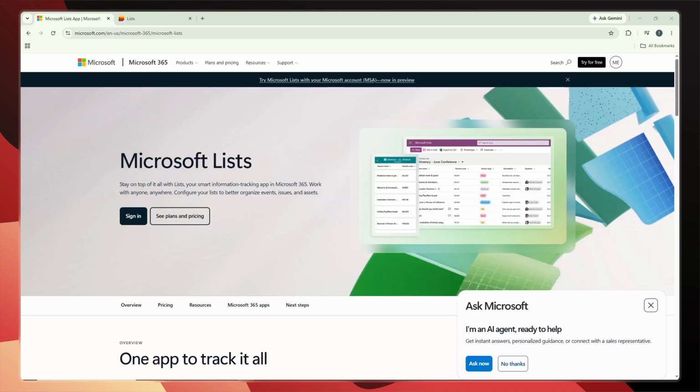Hey everyone, today I'm going to teach you how to create rules on Microsoft Lists. This feature lets you automate actions based on specific triggers, making your workflow more efficient and saving you tons of time. So let's get started with this quick tutorial.